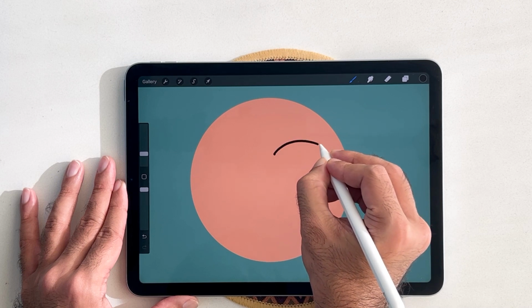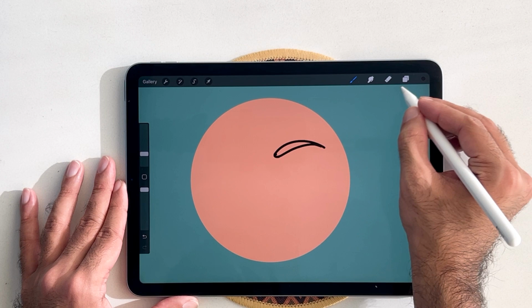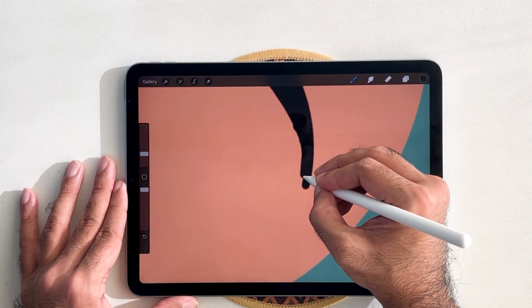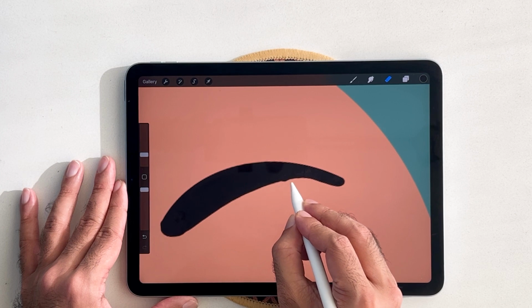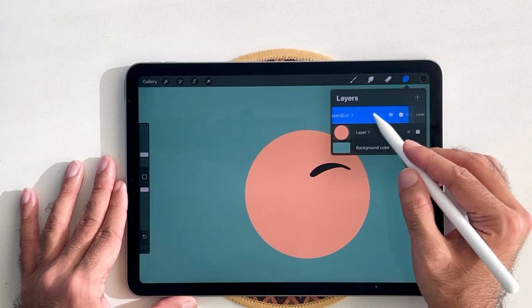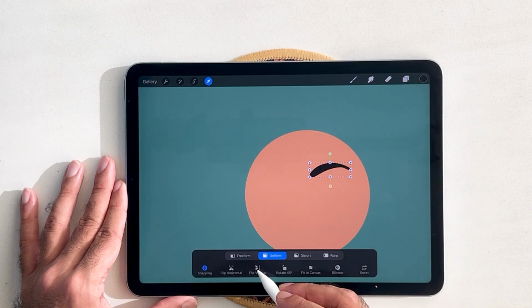Next, I'm going to draw the right eyebrow. Just gotta make a few adjustments and clean it up. Once I'm happy, I'm going to duplicate my layer, flip it horizontally, and place it alongside.